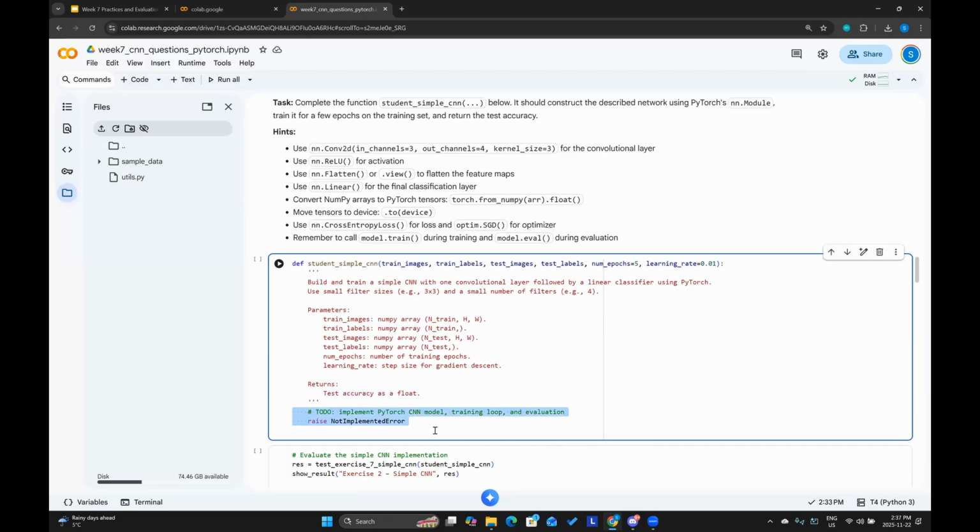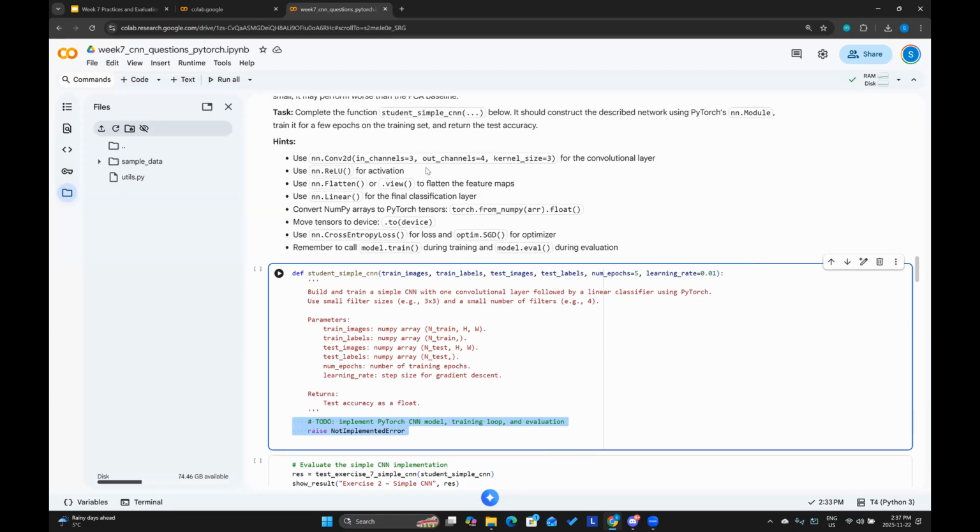So if we look at our hints, we need to define a single neural network that passes through a convolutional layer, and then we're going to pass it through a ReLU activation function, flatten it, and then do a linear layer for our final classification.